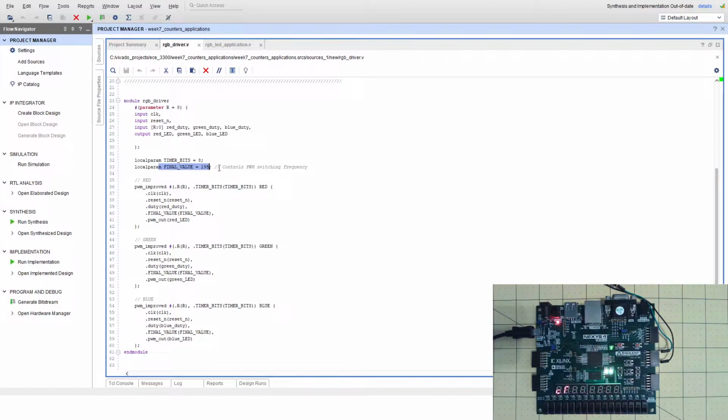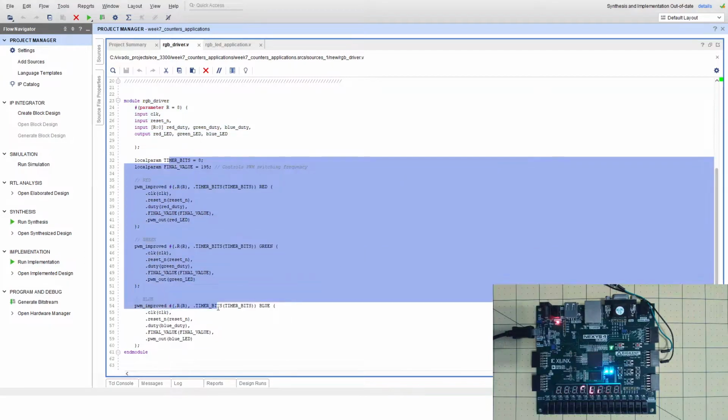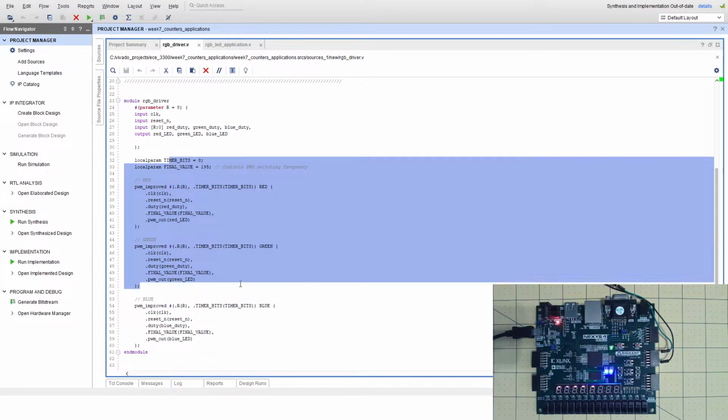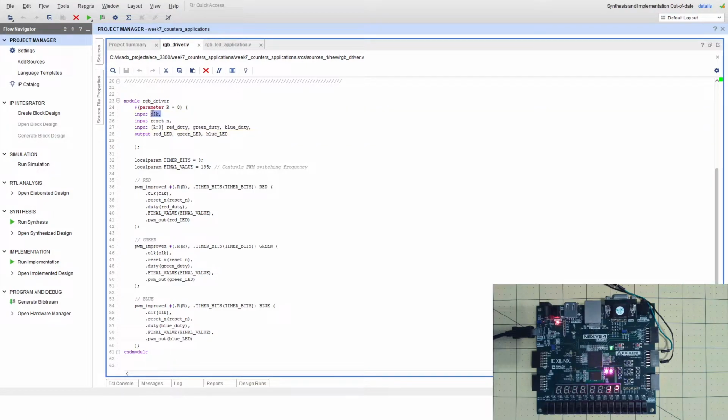So basically I decided on a final value of 195, which operates at about 2000 hertz, which is 2 kilohertz. And there's nothing else in here. So the driver itself, if you want to use it, you don't have to remember that it has 3 pulse width modulation circuits. All you have to know is you need to provide it with a clock, you need to provide it with a reset, and you need to give it the duty cycle for the red, the duty cycle for the green, and the duty cycle for the blue. And for that reason, we need the R, which is the resolution. That's why I exposed it to the outside world.